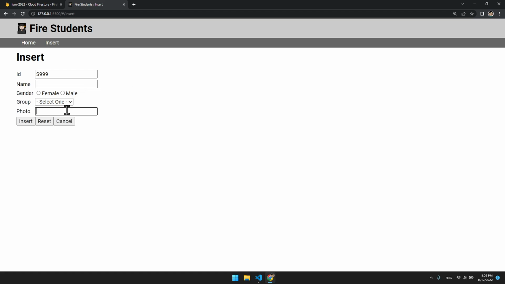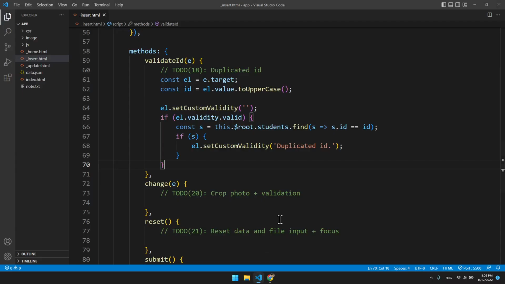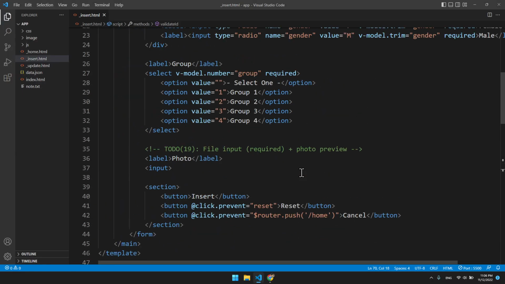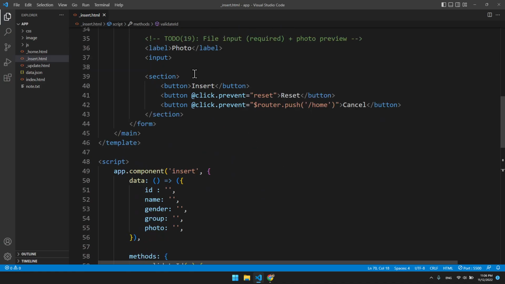For example, the photo field shouldn't be an input box, right? It's supposed to be a photo selection box. So that's why I can update the UI a bit. It cannot be an input box, it has to be converted to become a photo select box. So let me go back up to do 19. Again, to change the photo input field to become a file input field.